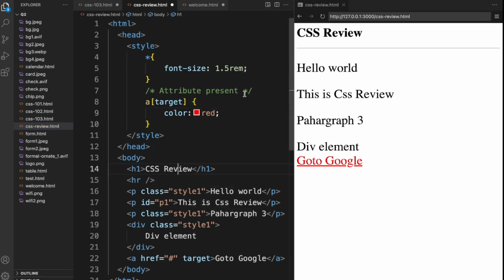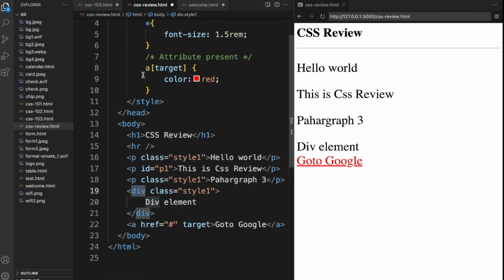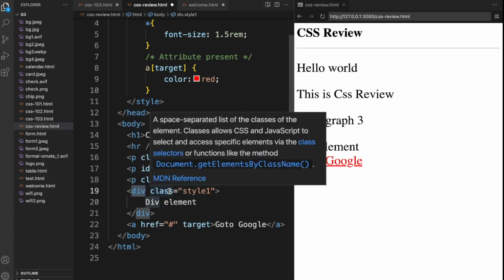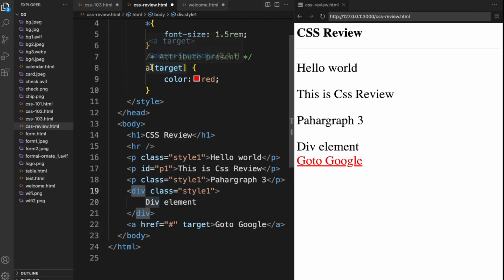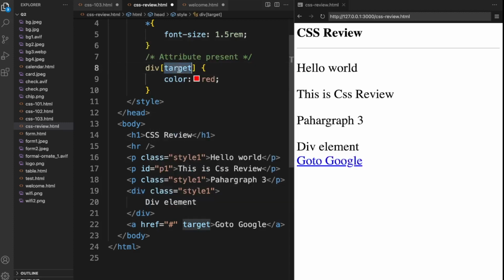So this is for attribute present. If this attribute is present, go ahead and style it. You can do the same to div and say if div has a class attribute, style it. So to do that, we change this A to div element and we change the target to class, because that's what we want to do.